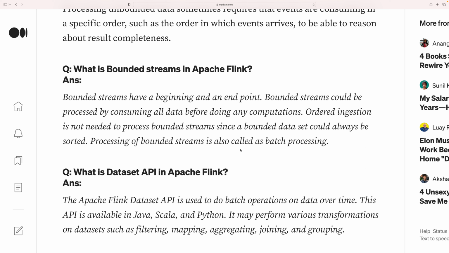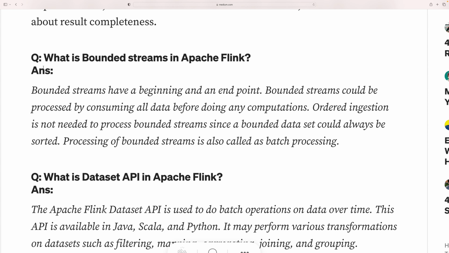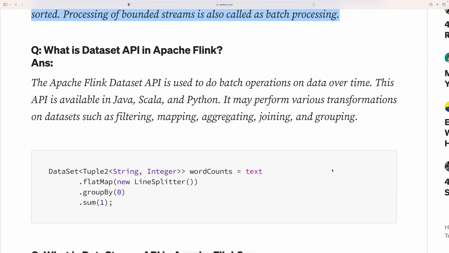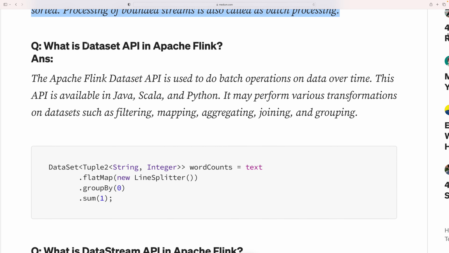Processing of a bounded stream is also called batch processing. So it's a mini batch kind of thing. Usually we do this kind of processing in my organization. Next part is the Table API. It's similar to Spark, which also has a Table API.